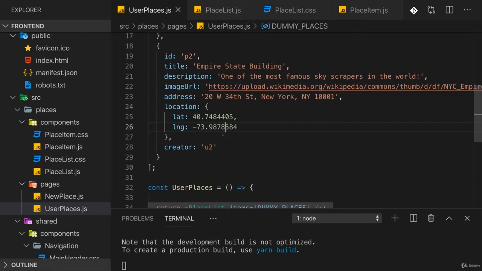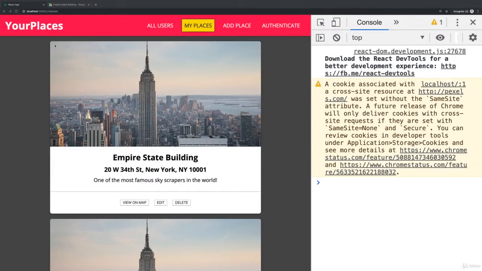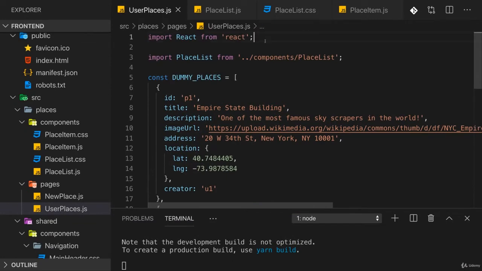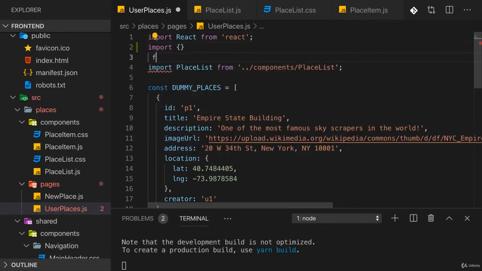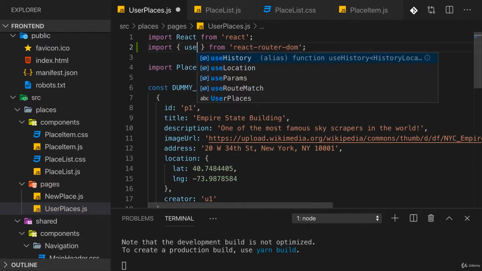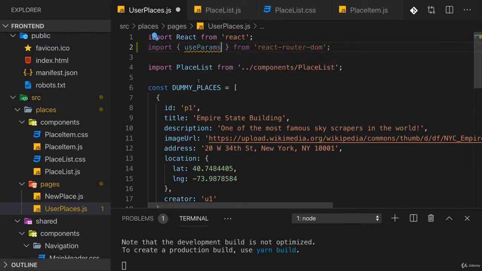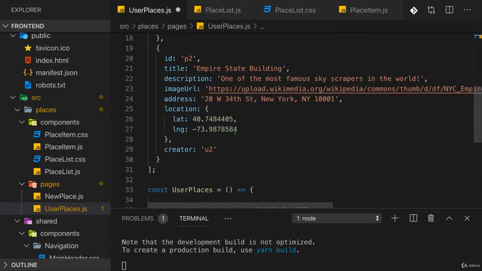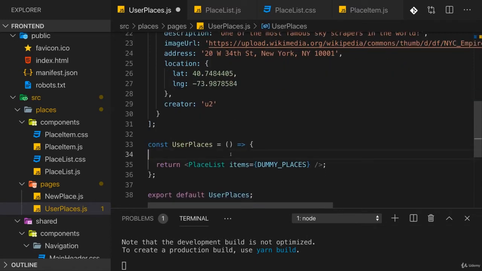Now, to filter out places by ID, we need to find out which ID is encoded in the URL. And for that, we can use a tool React Router DOM offers to us. We import it from React Router DOM, and there we have a hook, the useParams hook, which we can use in functional components. Like all hooks, they're only usable in functional components, but since I only work with functional components in this app, we can use them in every component.